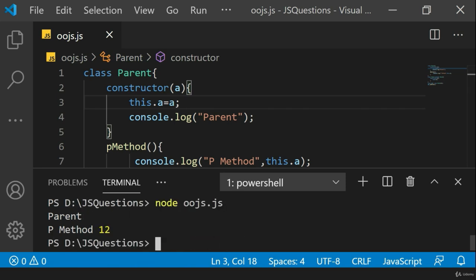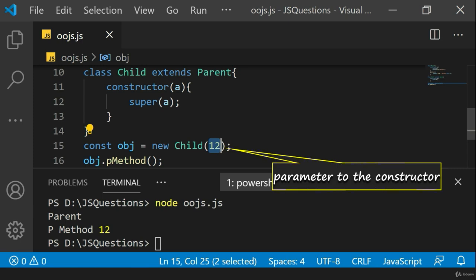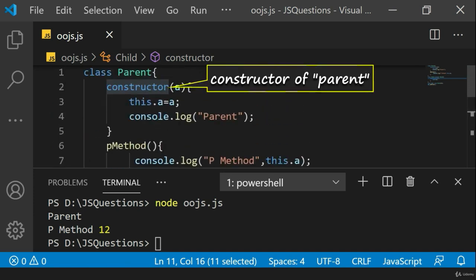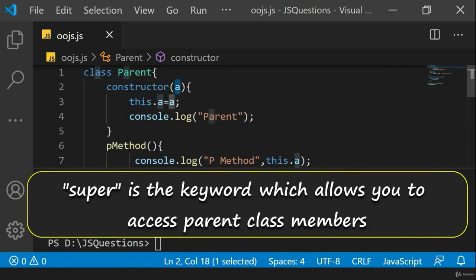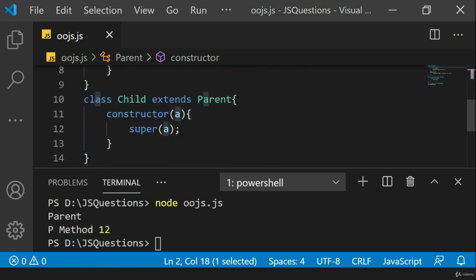So now you see that here in the new child, when you pass this as a parameter to the constructor, it actually got passed to the constructor of child, and that is further passed to this constructor of parent by the super keyword. So super is the keyword which allows you to access parent class members. For example, this P method I want to access here in child class.